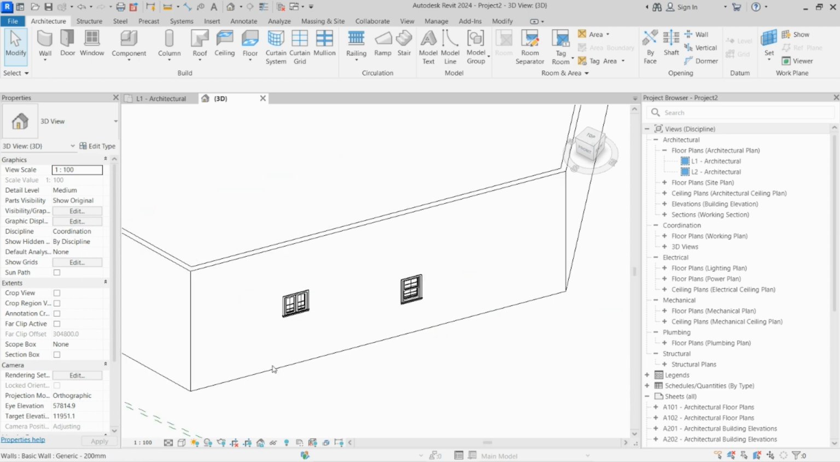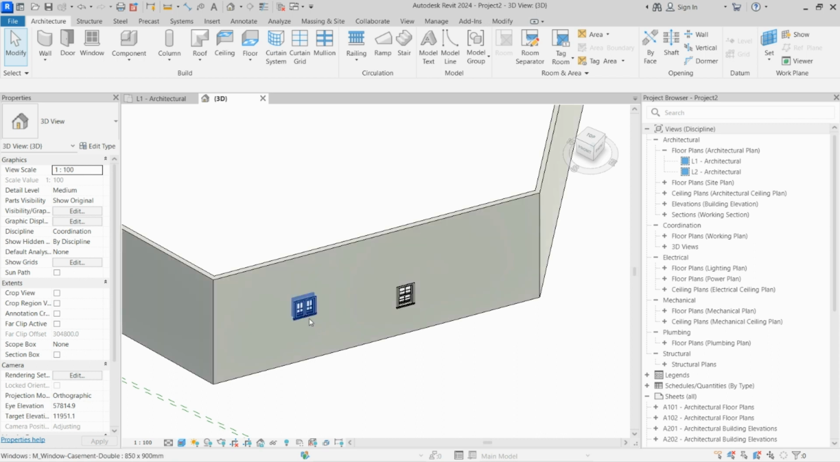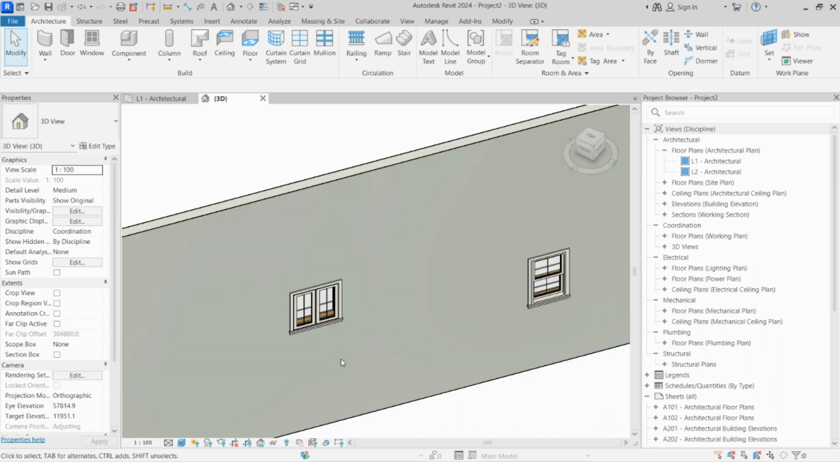So what you can see is this is a normal view of the wall, 3D view. Let's go to the visual style down here: hidden line is in this form, and if you go to realistic, this is going to consume more memory of your computer, but it is going to give you a realistic view.